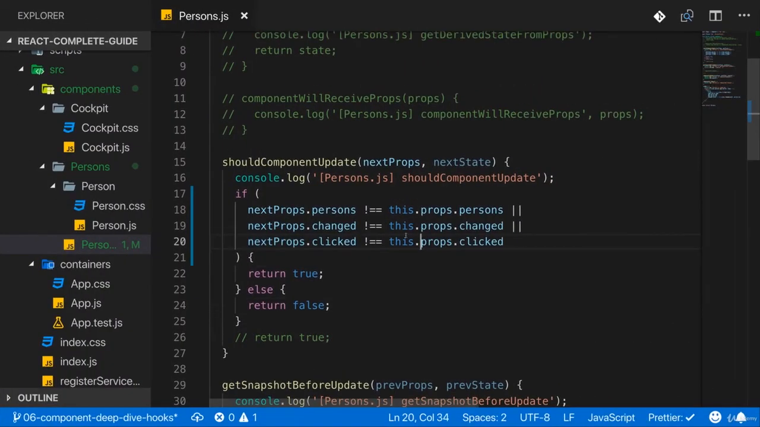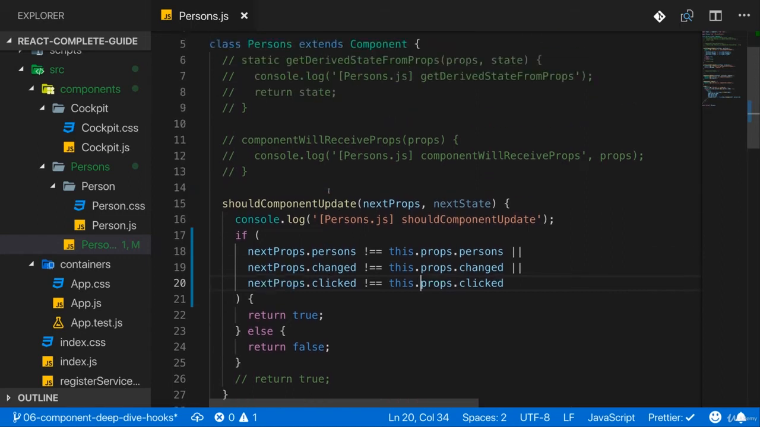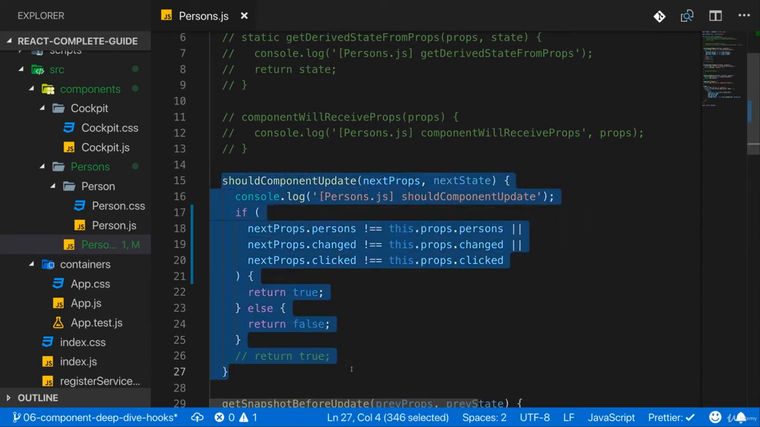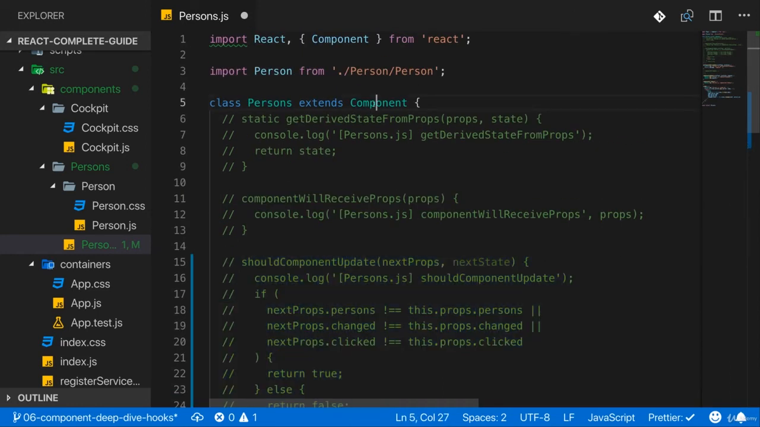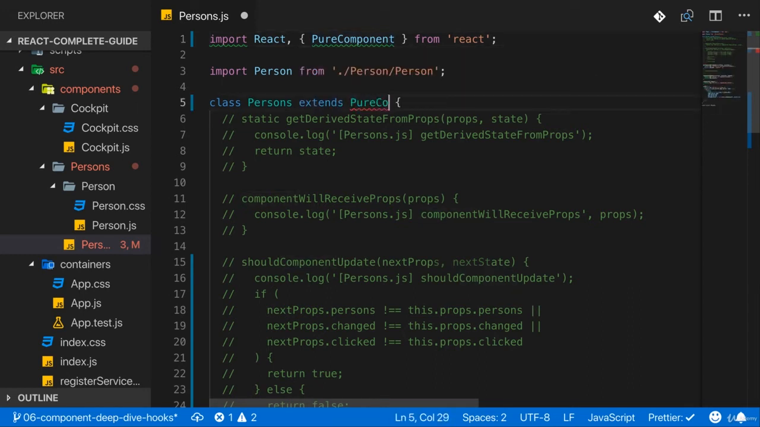Now, if you have such a scenario where you check all the props of a given component for changes, which is not that uncommon, of course, because typically you want to make sure that no props of this component changed, and you're not just interested in one or two of the properties you're getting, then you can also not use shouldComponentUpdate, and therefore I'll comment this out, but instead extend a different type of component. You can extend a pure component. So you can then simply extend PureComponent here.